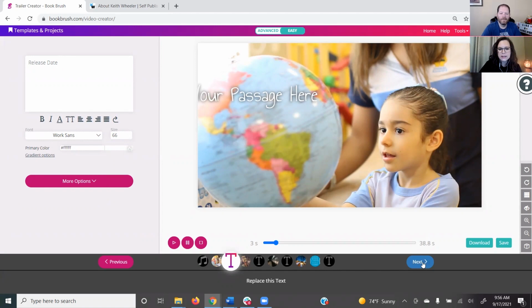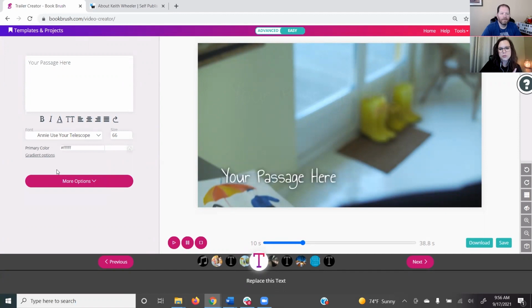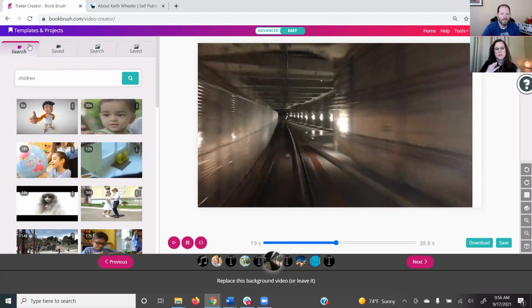Then we'll click next at the bottom and we'll pick a different children video here. And then next. So I'm going to just change the font each time so it matches. And we can make each one, like, let's go a little larger. And you can move it if you want it to be somewhere different too. Click next.